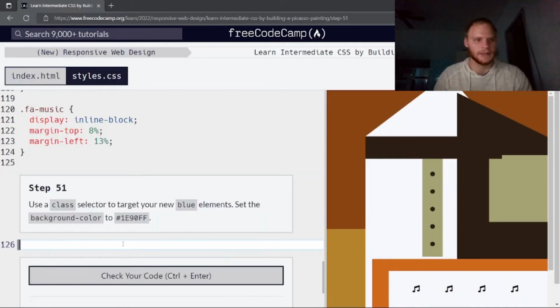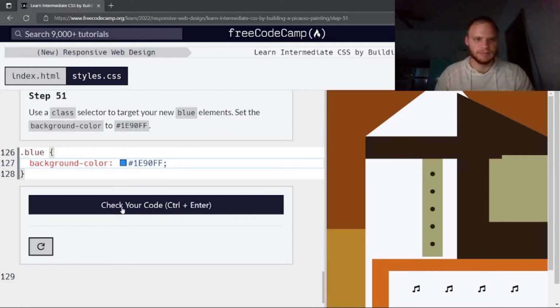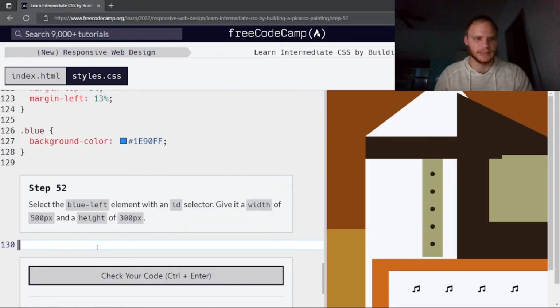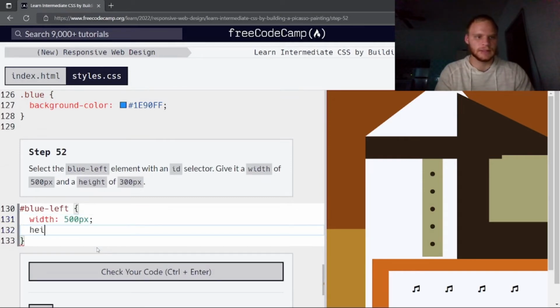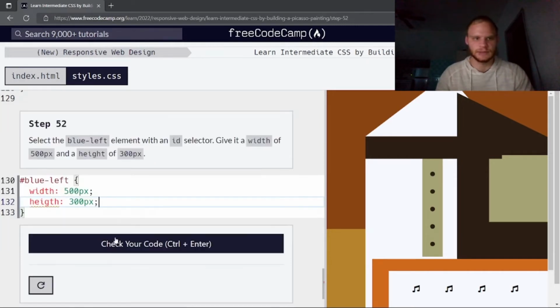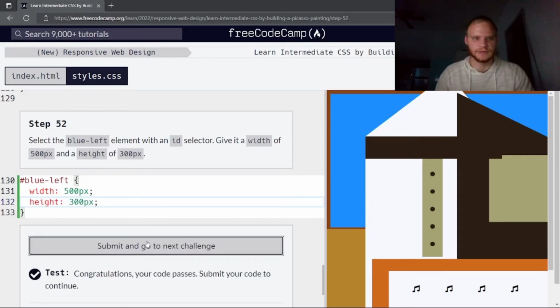Nice. All right, use a class selector to target your new blue elements. So dot blue to grab those and set the background color to this blue color, I'm guessing. Yep, it is blue. All right, nothing shows up because we need height and width. Right, first of all, we were grabbing our blue left. So hashtag blue left. We need a width of 500 pixels and a height of 300 pixels. And then it will show up somewhere, I think, right? I spelled that wrong. Height. There we go. It's in the background.